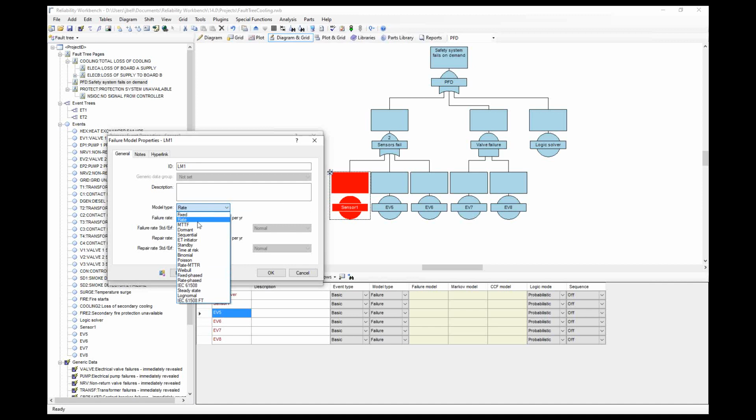So for the sensor system, I'll just use a simple MTTF model and say how often does the component fail. Let's say the MTTF for each sensor is 5 years, and it will take, let's say, 12 hours to fix one of the sensors when it fails. I'll select OK to add that failure model.